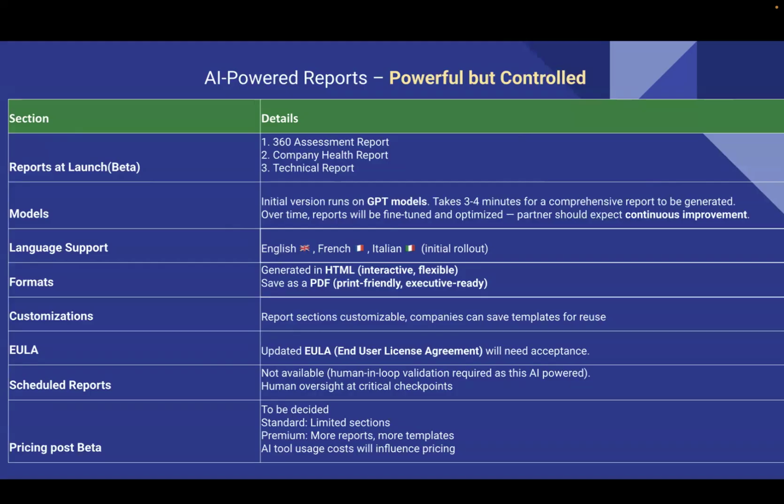Language support: we are starting with English, French, and Italian. Formats: you can download as HTML, save it as PDF, and then take a printout or make it executive ready. Customizations: the report sections are going to be customizable. You can save templates and reuse them, per company. We are going to have the EULA updated, which is inevitable because we are using AI. Scheduled reports are not available right now because, as I said, human oversight is definitely required as these are very critical checkpoints.